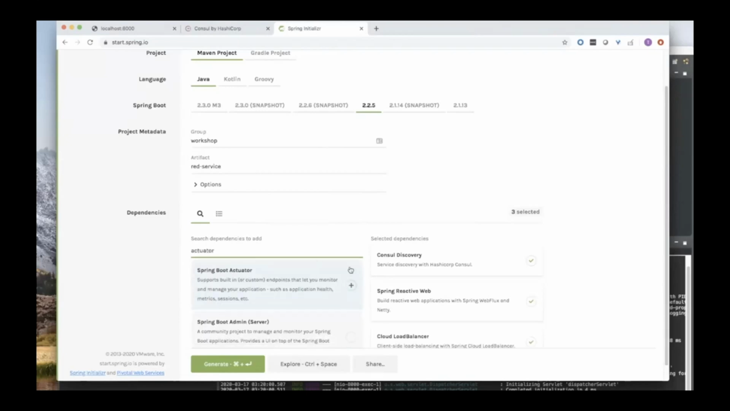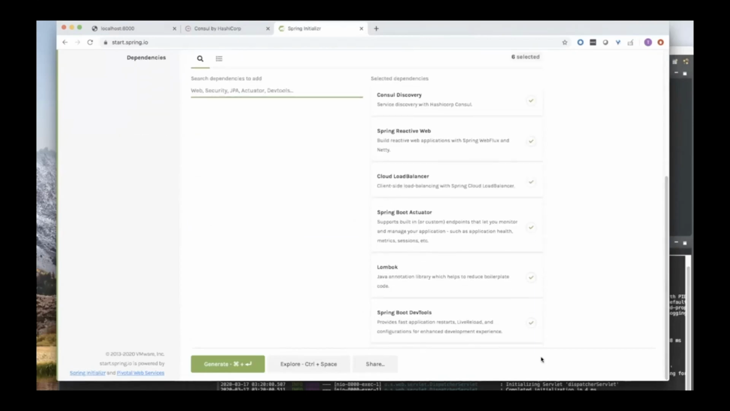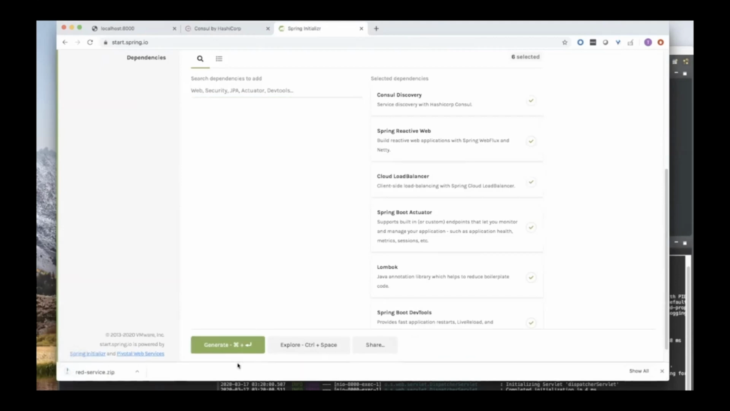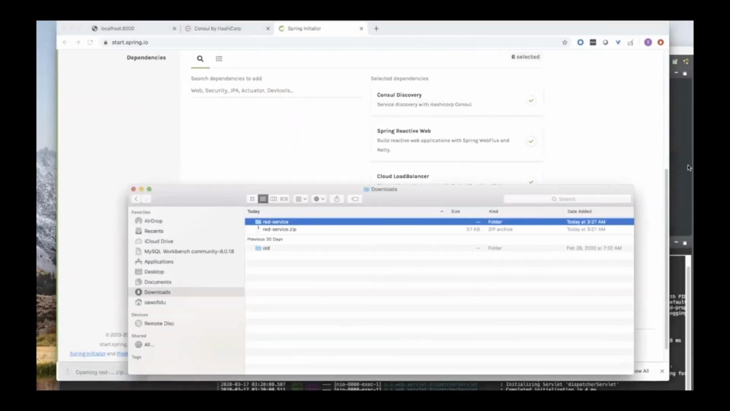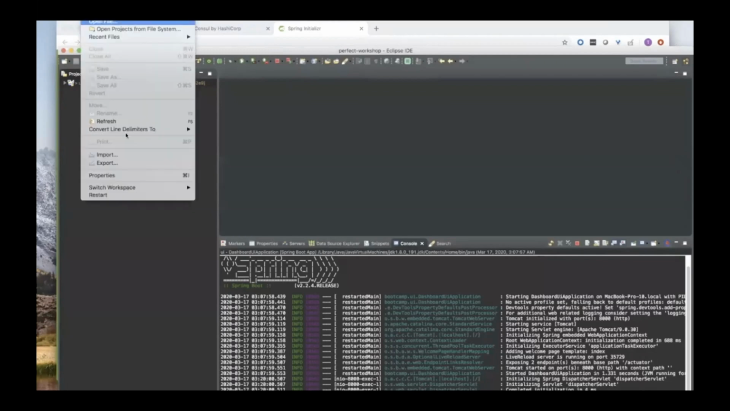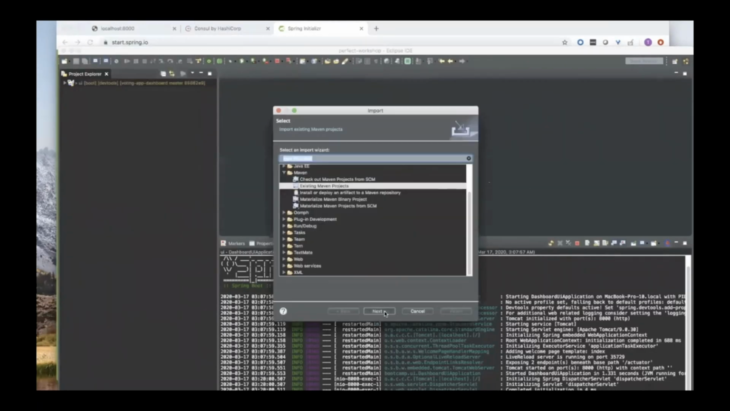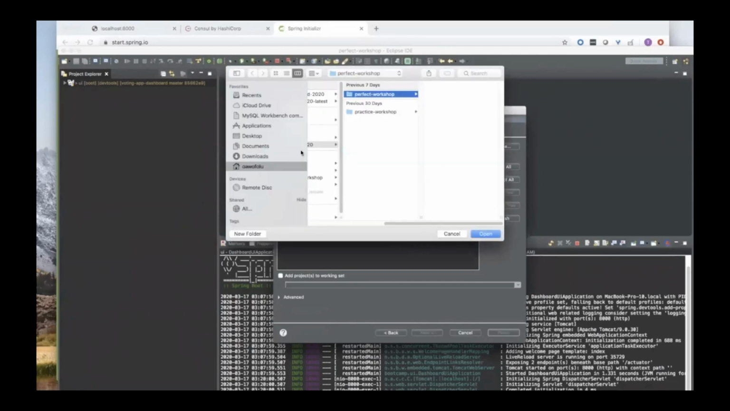Let's include the actuator module so we can expose endpoints for gathering metrics and events. And let's include a couple of utilities. So we'll include Lombok for boilerplate code. We'll include the DevTools library for live reloads. And with that, we should be good to go. So let's generate our app. And let's import it into our workspace. So import, and let's get our app.